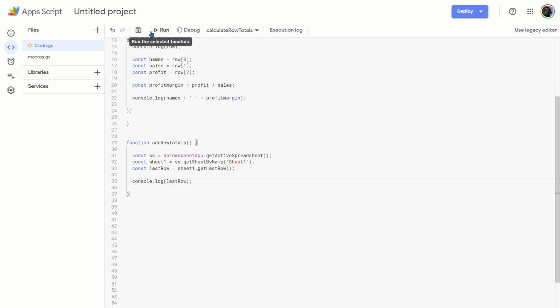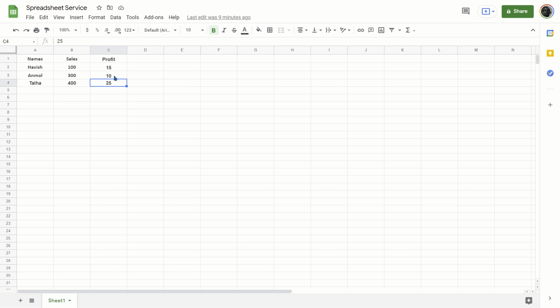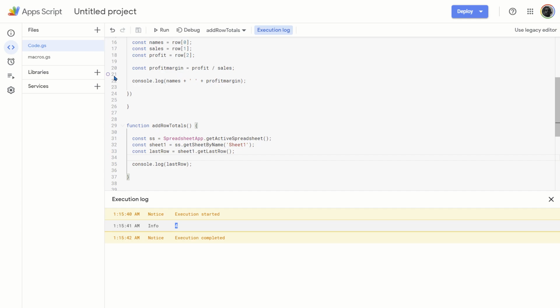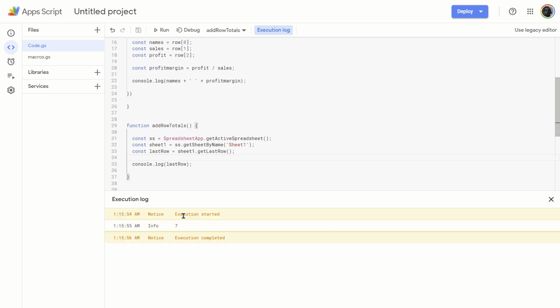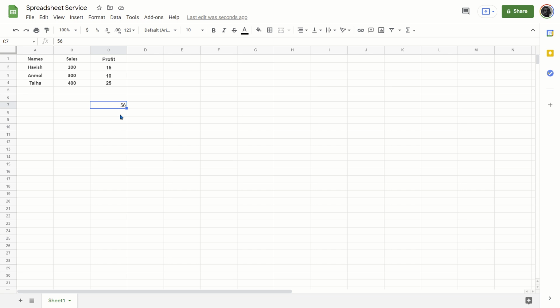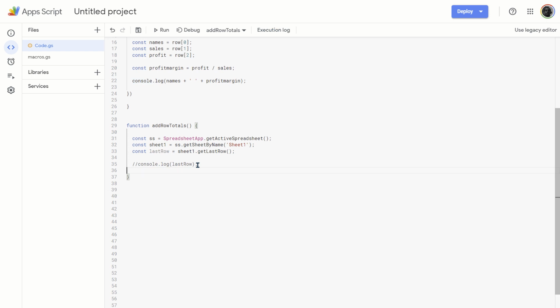Let's see. So let me save it, and we will select add row totals, and let's run this. So you can see the result comes as 4, which means that fourth row has the last value in it. As an example, if I had written 56 here and I run it one more time, now it tells me 7, which means that the last row with a value in it is the 7th row. Right? Now this is why we have done this, because we wanted to make this dynamic.